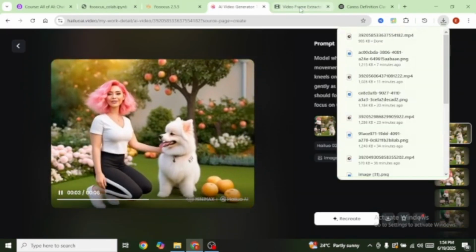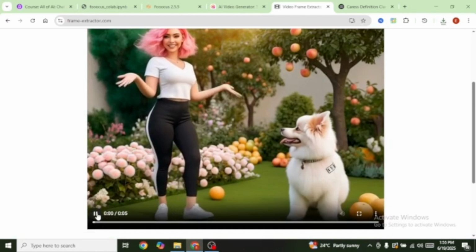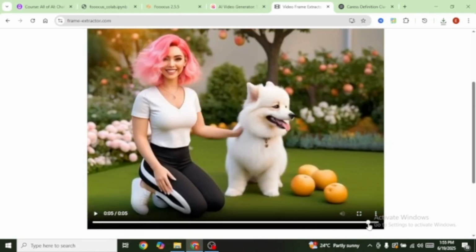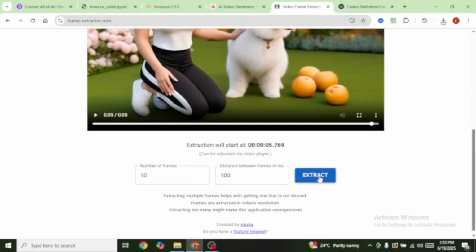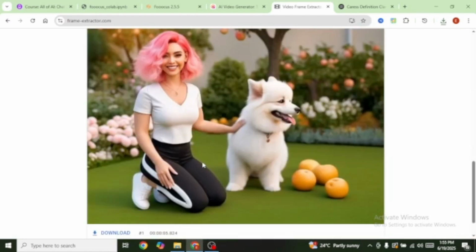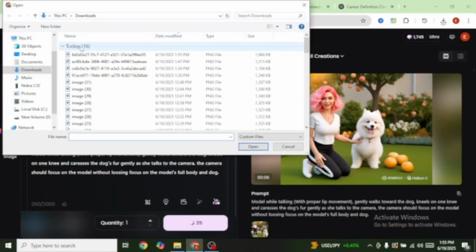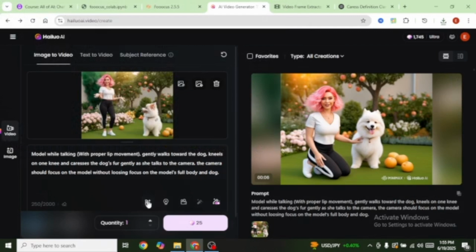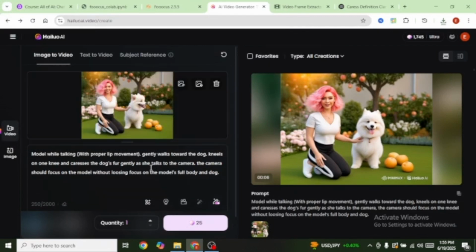Okay, from here, again, you're going to head over to the video frame extractor. You're going to select the video, play this video to the very last bit of the video. Our interest is on the last frame, and we're going to click on Extract. Our last frame has now been extracted. We're going to download it as an image. Then head over back to Hailou AI. Again, we're going to upload it. So you're going to upload the image that we just extracted using our video frame extractor. This is going to be the base image. I'm going to change the prompt to describe another activity that this model is going to be doing.